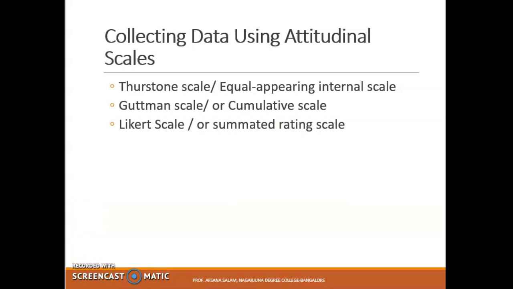Then next one is the Guttman scale, or cumulative scale. It is actually a technique which is used to ask many questions in a short amount of space. Okay, you can use this in data collection for your telephonic survey or mail survey also.